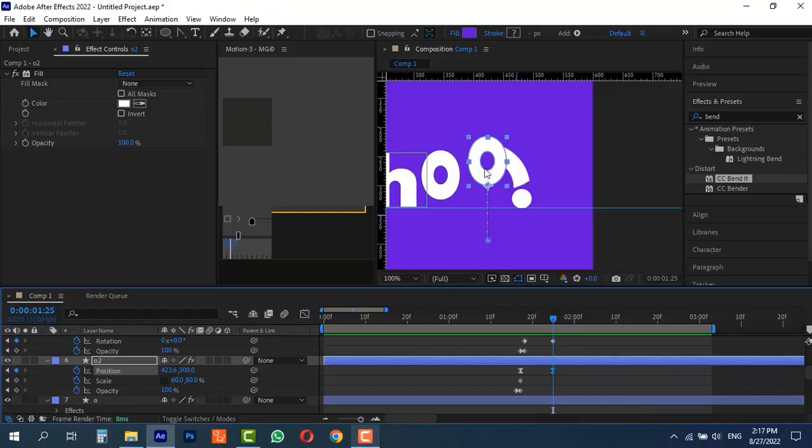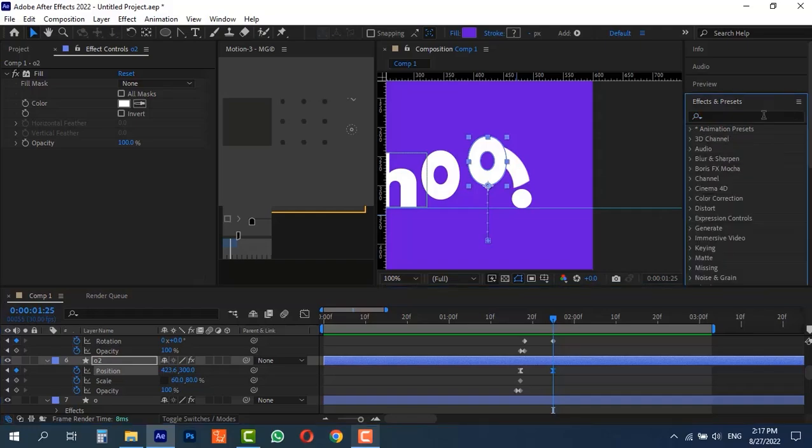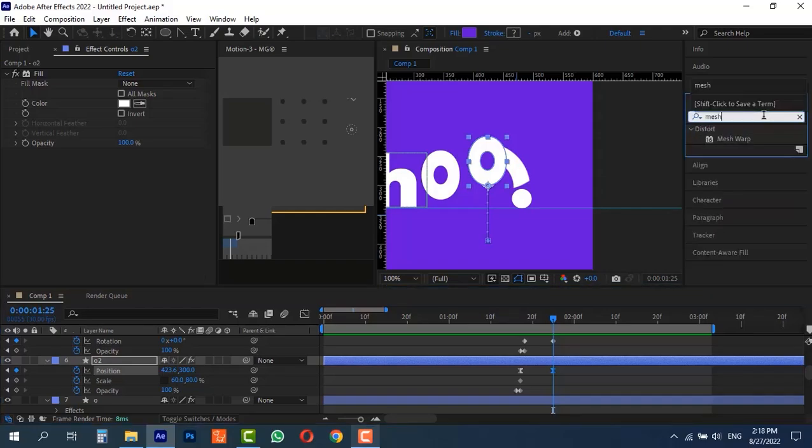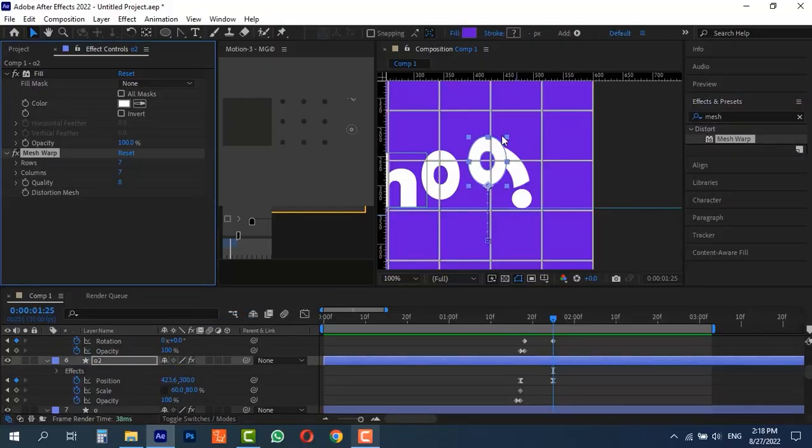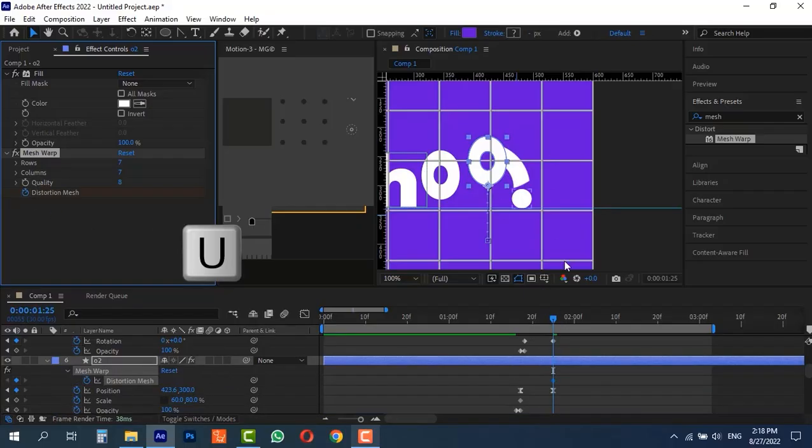After hitting the letter O, it should be slightly deformed. We can use the mesh warp effect again. I search for it and place it on the O2 layer. Keyframe the distortion mesh option. One frame before that, I create another keyframe.